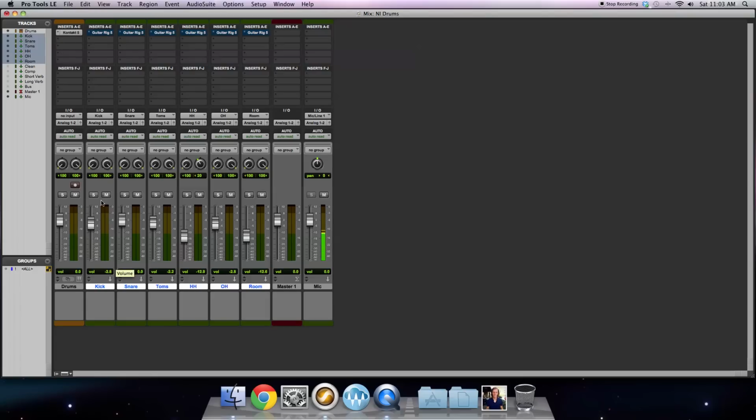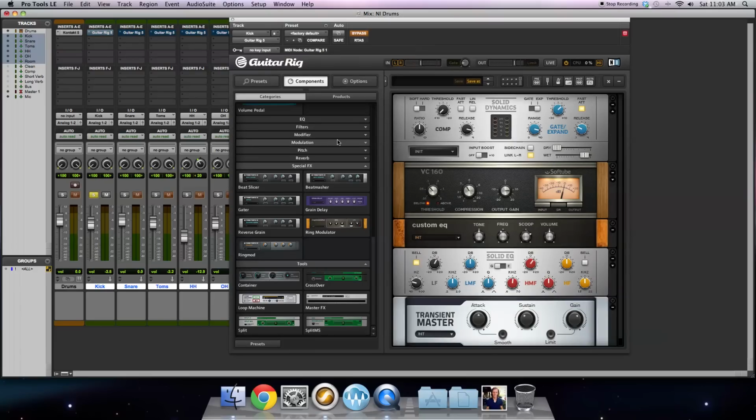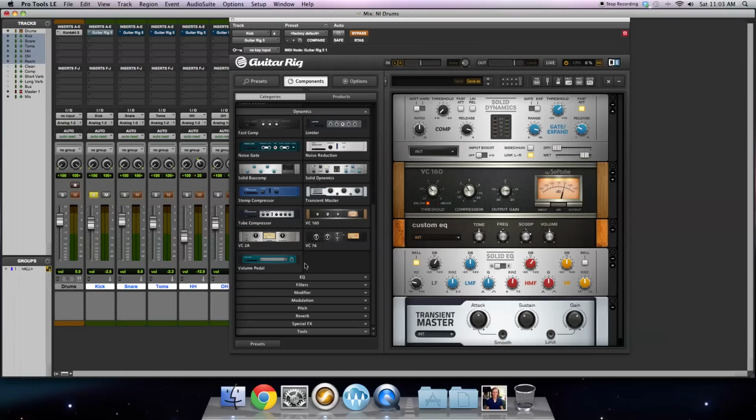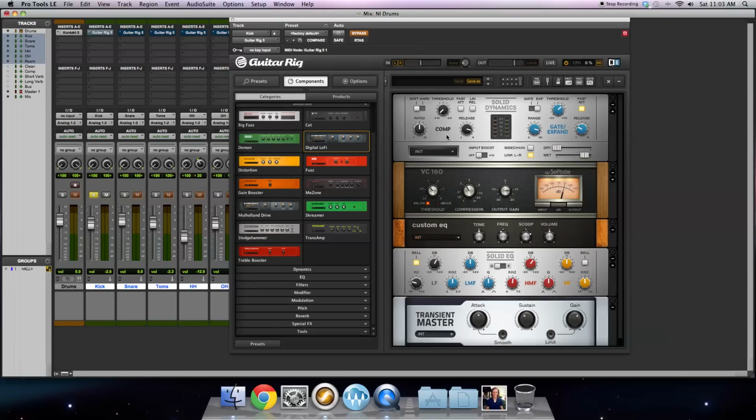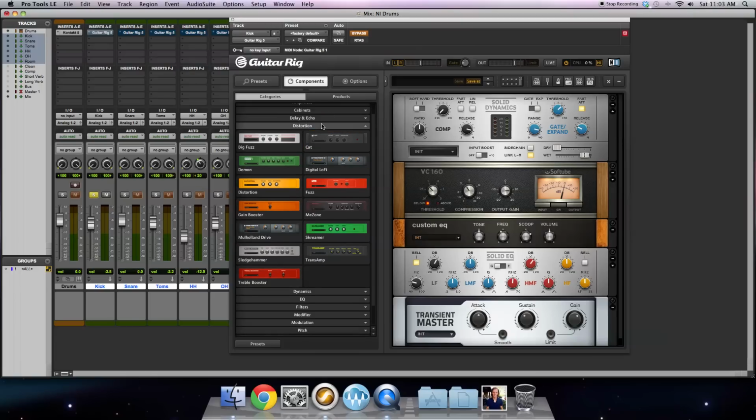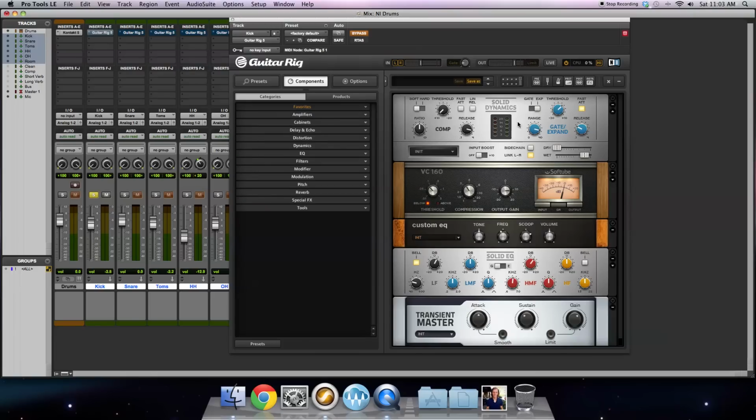So let's start with the kick drum. I'm going to show you quickly. I already have it set up a little bit here inside of Guitar Rig, how I like to mix the kick drum. First off, I have this right here. I'm using the Solid Dynamics. This is the SSL compressor and gate. I'm really just using the gate.